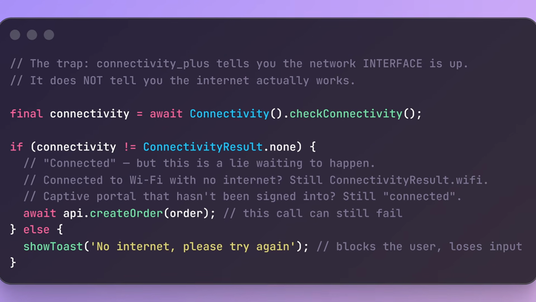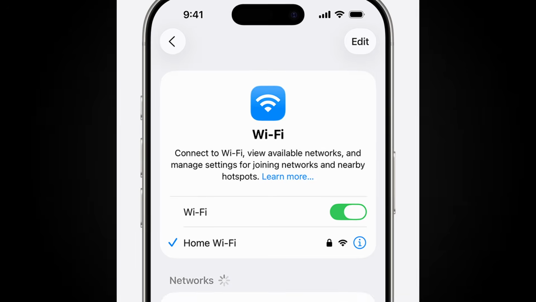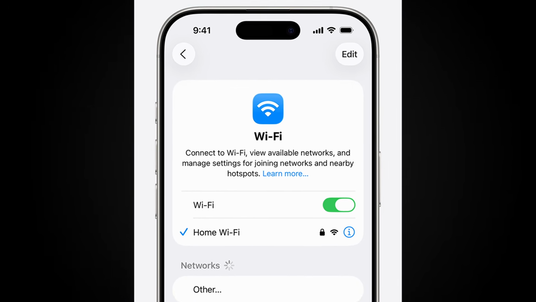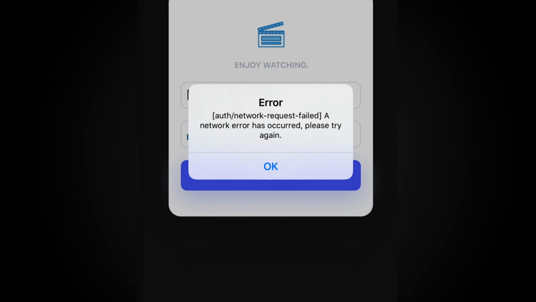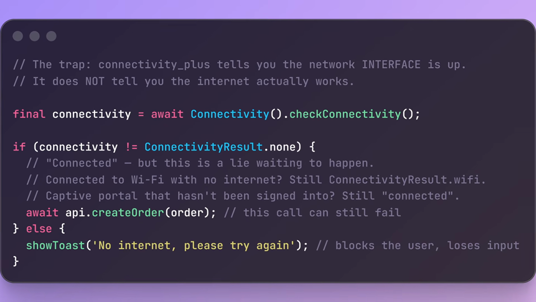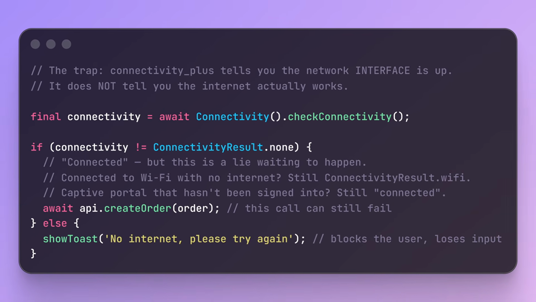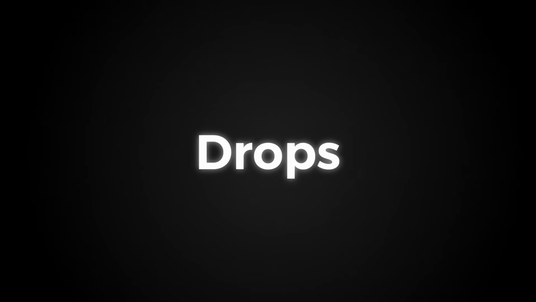And here's the trap most devs fall into. They use a package like Connectivity Plus to check if the device is connected, but that only tells you the network interface is up. But what about being connected to a Wi-Fi with no actual internet? That still counts as connected, but your requests will still fail. So what does almost everyone write first? Something like this. Check connectivity, if connected call the API. If it fails, show a toast: no internet, please try again. This blocks the user, it loses their input, and it makes the app feel broken. Every time the network drops, the user stares at an error message and wonders if their data is safe.